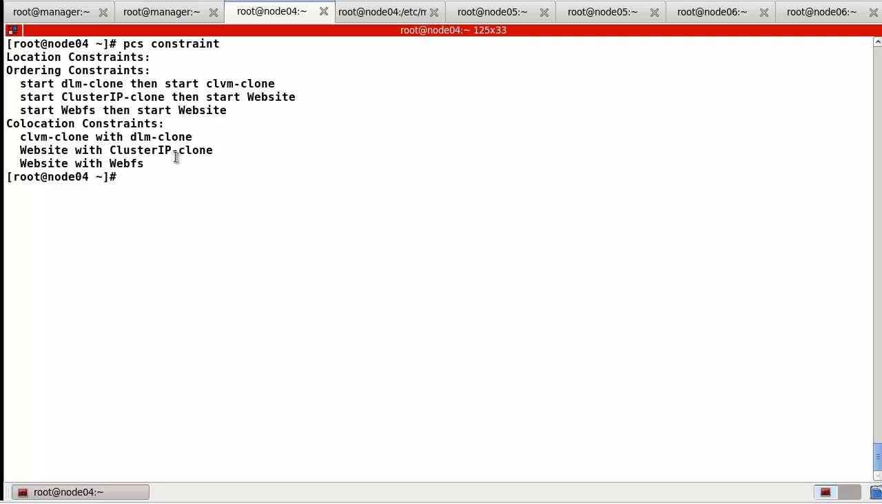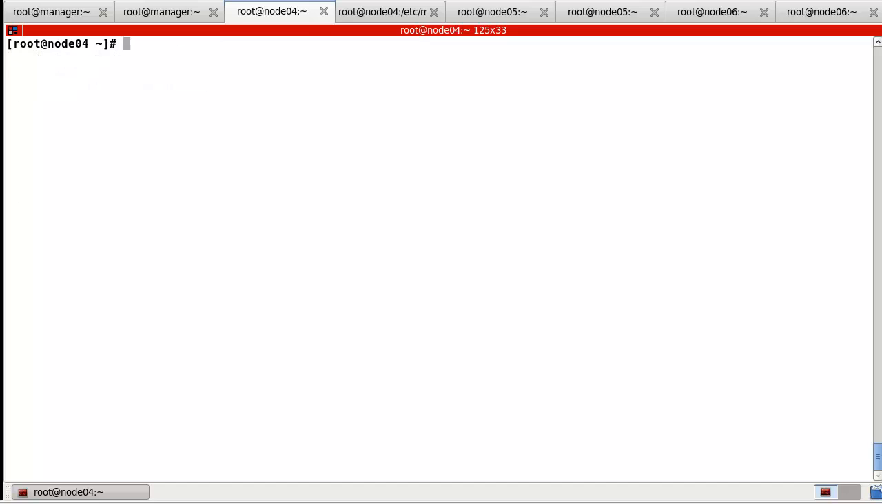Okay, one more thing, the PCS resource also update cluster IP, clusterip_hash must be sourceip. So using this information will decide which requests are processed by which host. Okay, now I finished step 8.